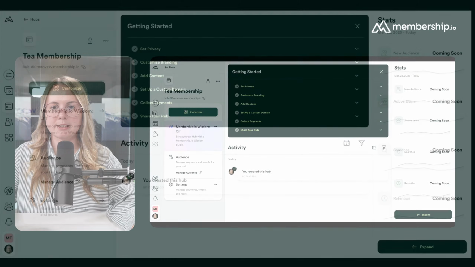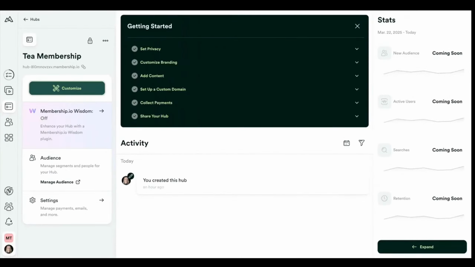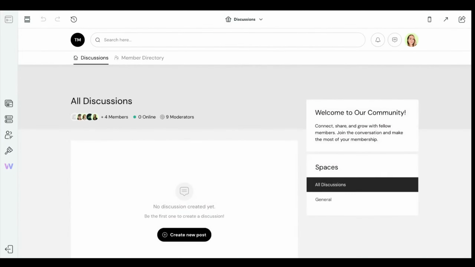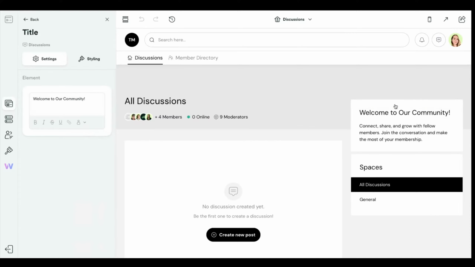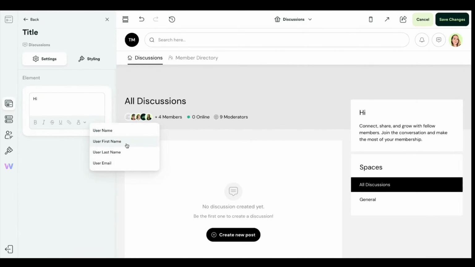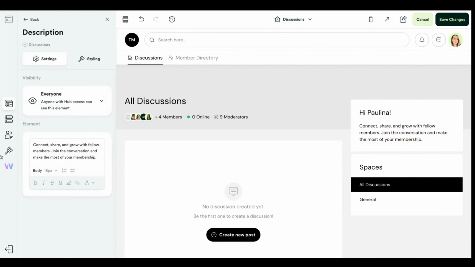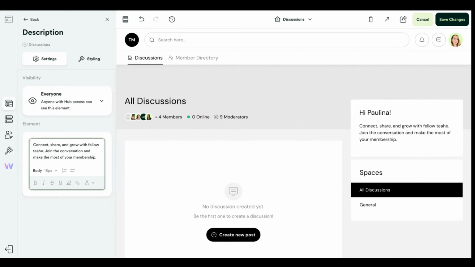So from here, you're going to click on customize in your dashboard. This will load the hub editor, which is where we can make any changes. And we'll actually land on the discussions page already. So you can click on any gear icon next to any element here to make changes. Here I'll change the personalized message at the top so I can welcome people by their first name. Any of the existing sections you can leave as is, or you can also make slight tweaks or big changes as needed, whatever feels most unique to your members and your community.